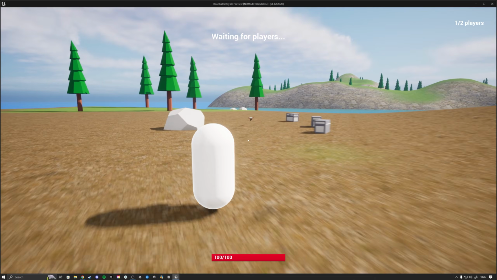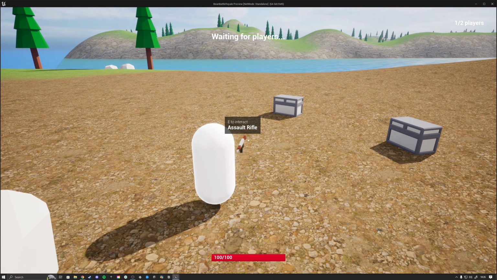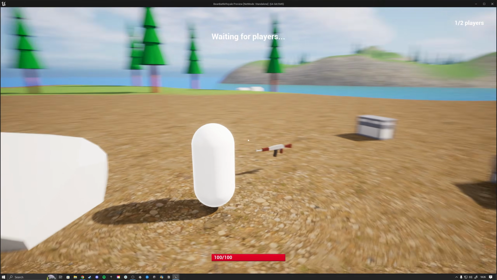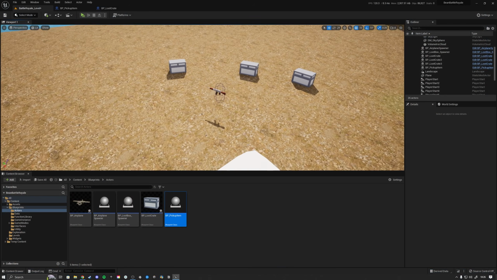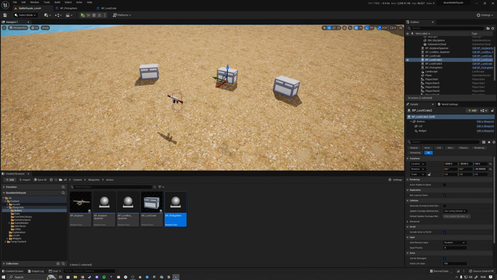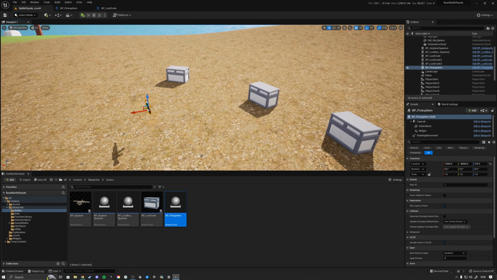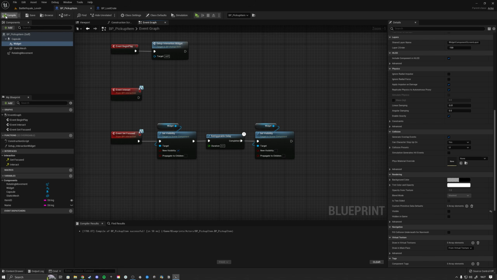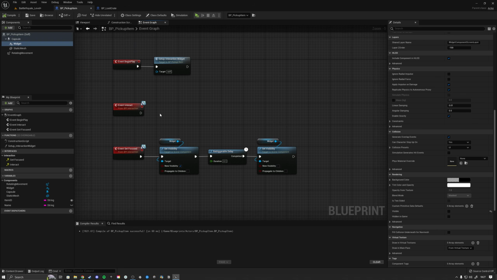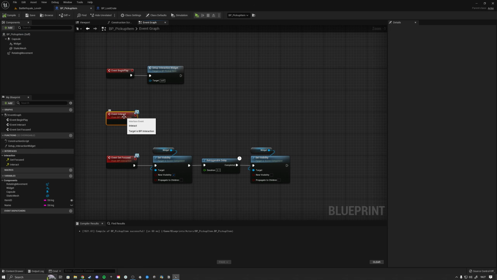So we got our little AK here right now. If I look at it, it says assault rifle. And there we go. So next up, we actually need to make sure that these loot crates start to spawn these items. So we open up our pickup item, and then we can basically conclude that this is it for now. In the next video, we're going to be actually handling this event interact.